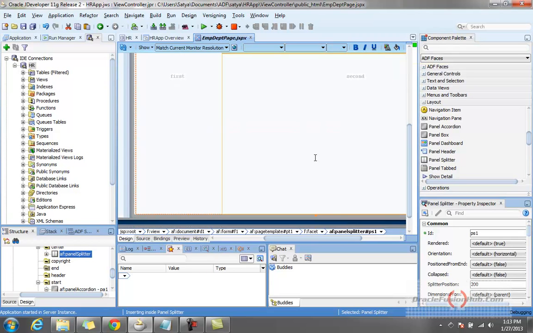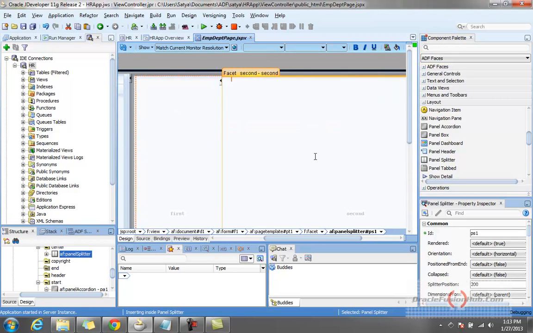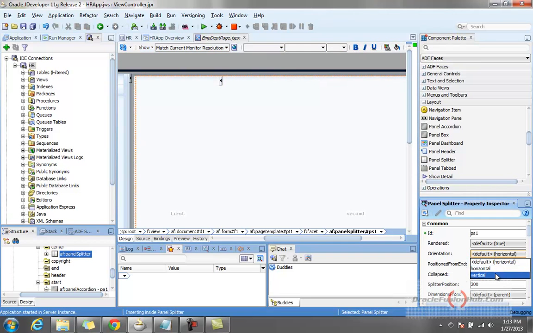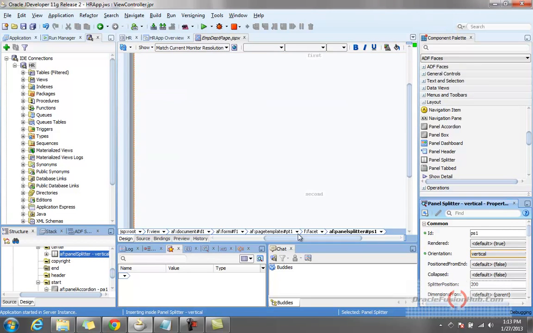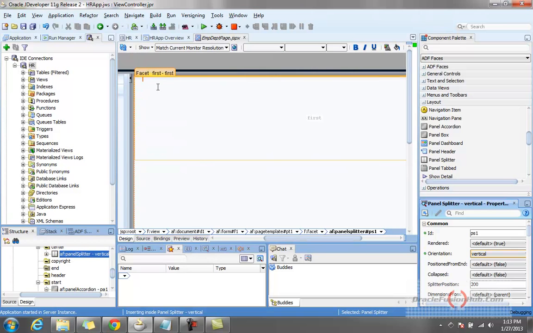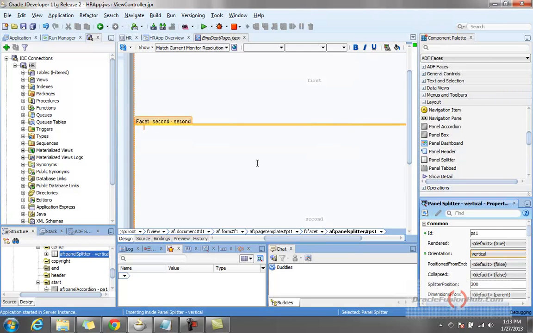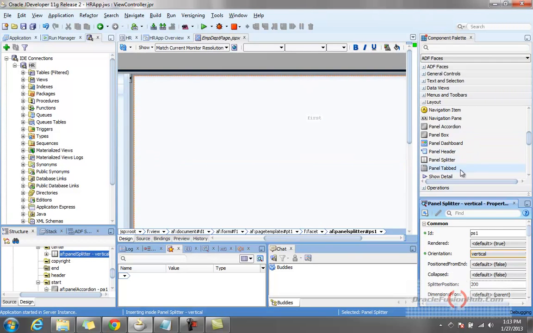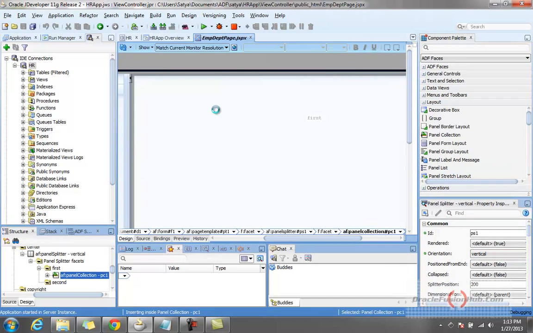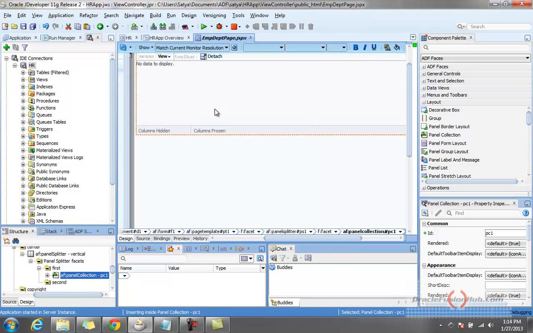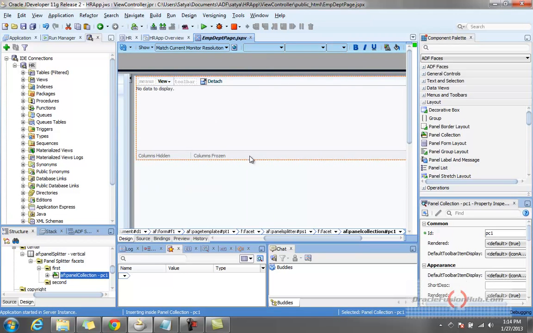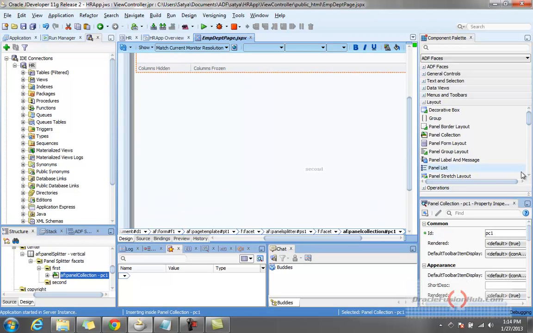And I have a horizontal panel splitter. I want this to be vertical, so just make it vertical here, so that you have two different regions, the first one and the second one. Now here I want to add a panel collection to the first region. Yes, now I have a panel here, and in the second I will add a panel tab.